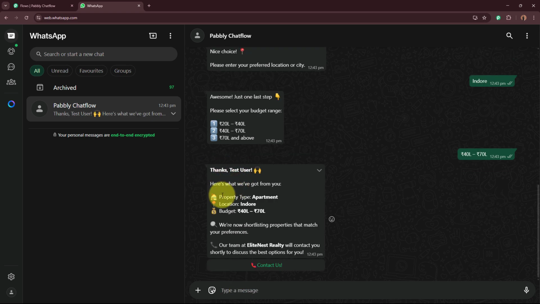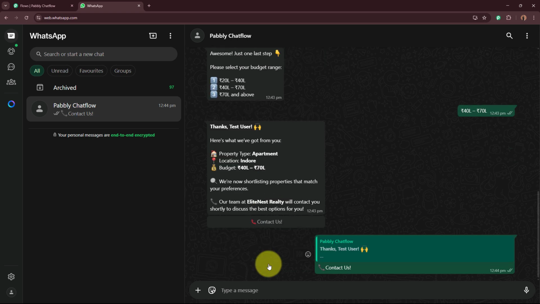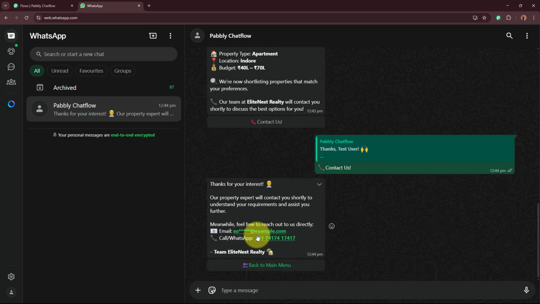It says, "Thanks test user." You can see these are the things that I've selected: apartment, city as Indore. This is my budget. We are now shortlisting properties that is going to match your preference. And if I want to contact this real estate agency, I can directly click on this contact us button and I will receive the email and the phone number of the real estate agency.